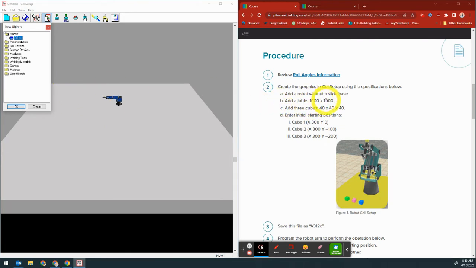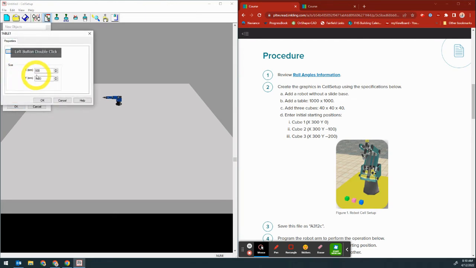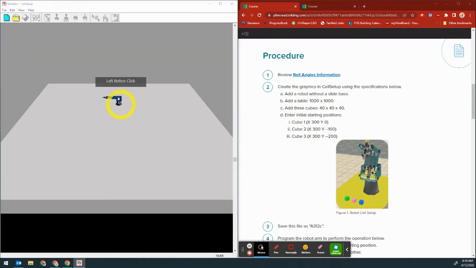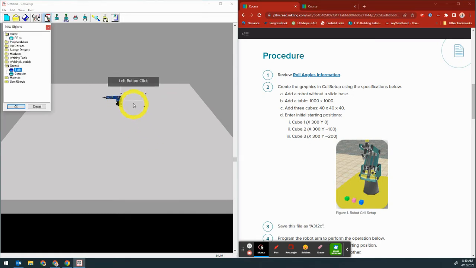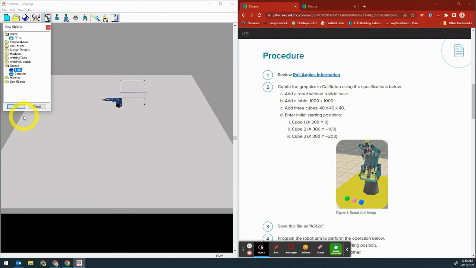So the next thing we've got to do is add a table that's 1000 by 1000. The table is under your general tab, and it's the first one there. It starts at 800 and 1500, so you just have to type in 1000, 1000. Then when you have those numbers correct, hit OK. And then you can see that my icon now changed to a little box with an arrow. So it just asks you to left click somewhere and place your box. If I put it over there, you can see that it doesn't really line up very well with my robot. So you have to double click what you want to move.